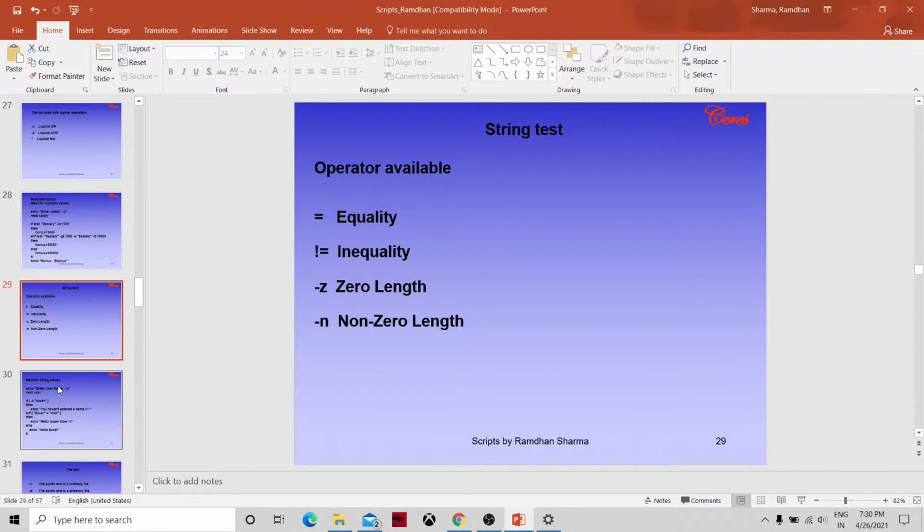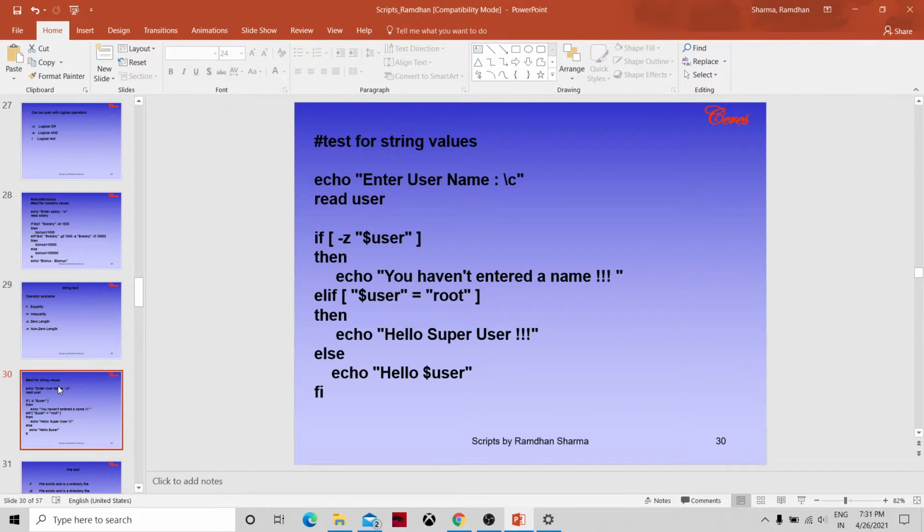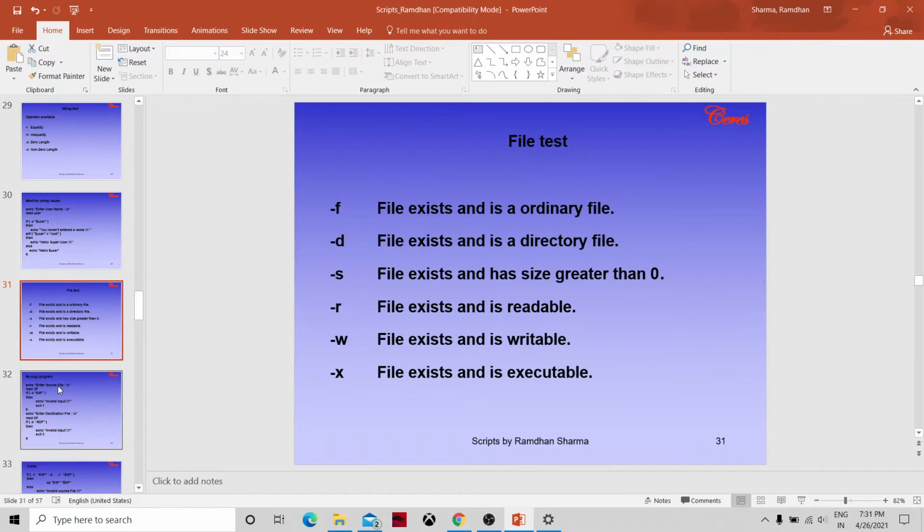For the string, for character value checks, we want to check for equality, not equality, zero length string, and non-zero length string. These are the options for that. In this script we accept the user, and check whether the user is zero length. If they did not supply a username and just pressed enter, the length is zero, so we say you haven't entered a name. If user is equal to root, then we say this is a root user. Otherwise we just print the username.